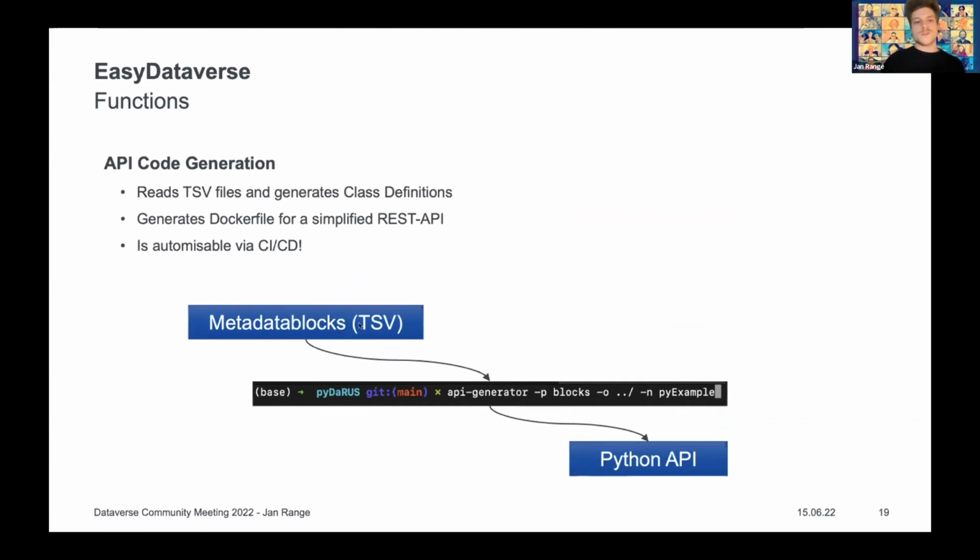And what it then does is that it generates these class definitions that are essentially the metadata blocks. And on top of this, it also generates a Docker file for a more simplified REST API way, just doing the key to value mapping, what the user is interested in. And also a comment on the CI/CD optimization. We are already experimenting with that. It's not officially out yet, but it works. So whenever we change something in our TSV file, we add something, a new API will be generated and pushed towards the official GitHub repository.